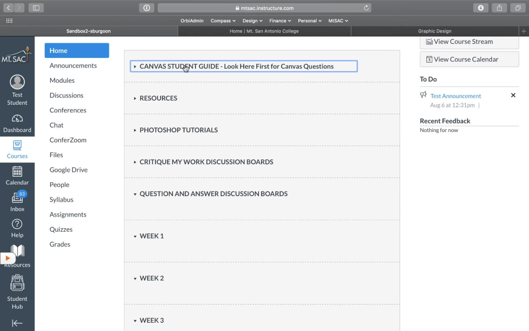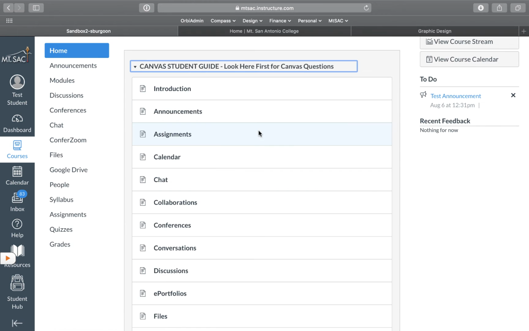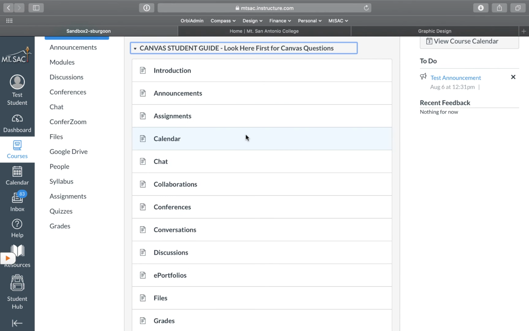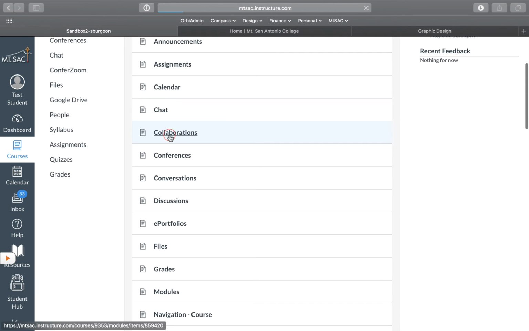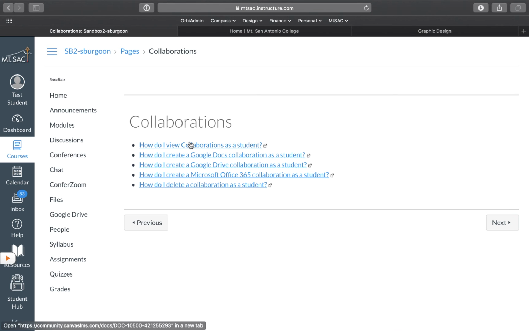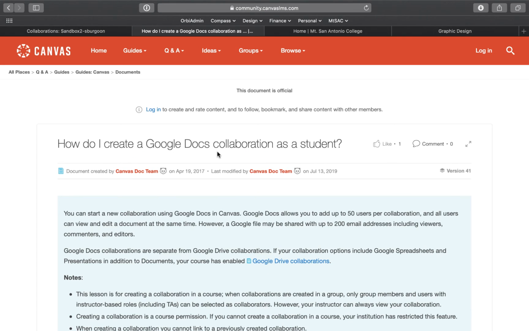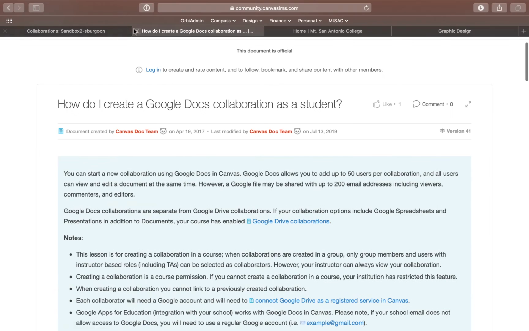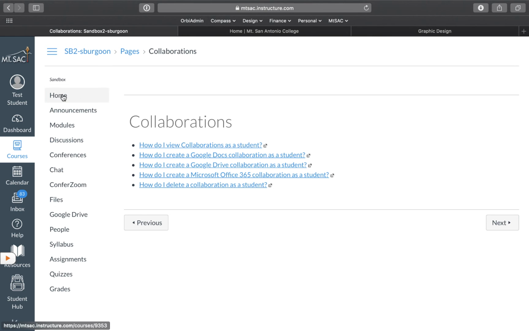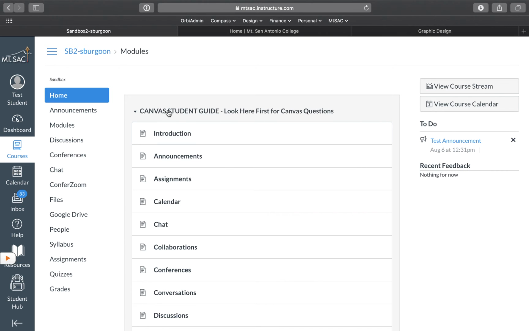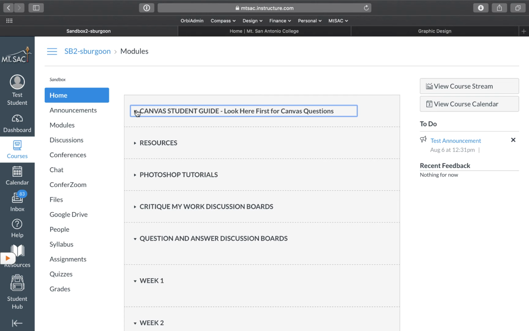But if you'll notice in the very top, it has Canvas Student Guide. And so if you have any questions on Canvas, probably the first place you want to look is right here, where you can see, according to these topics, a bunch of questions. So if you're interested in collaborations, you click on that link and then you can see all these links that will take you to a page or sometimes a video to answer that question. So that's probably the first place you want to look to get answers to your questions in Canvas.